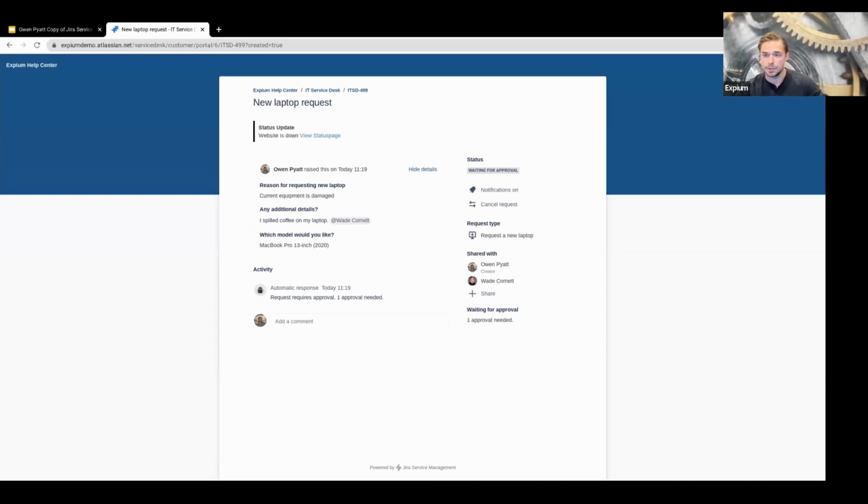But if a user who submits a request does not have the ability to access your backend, if they're just listed as a customer, not as a team member, that link is actually deadened, and it is not clickable. So it's only accessible if you have access to the back end of Jira.